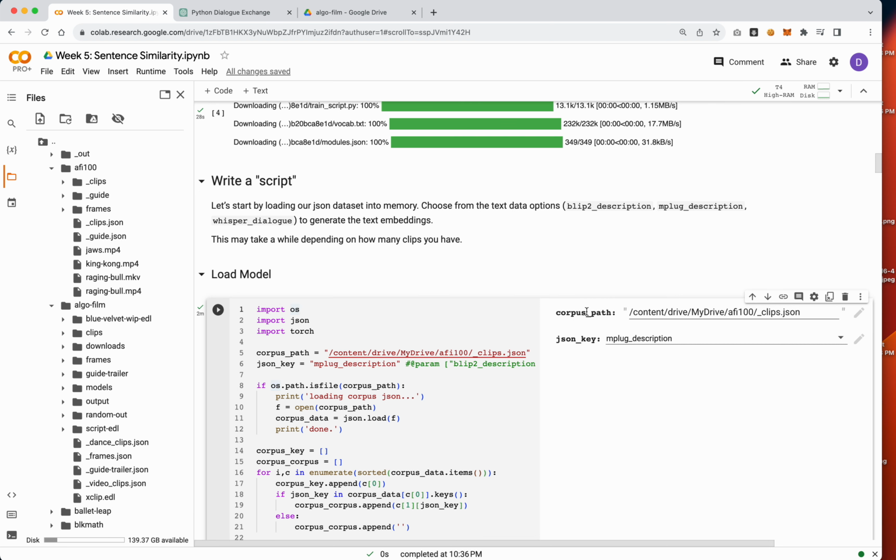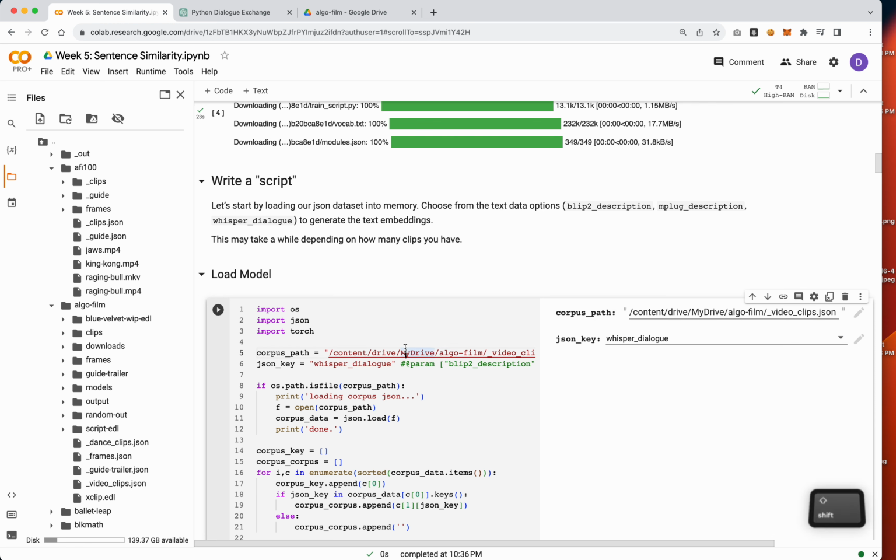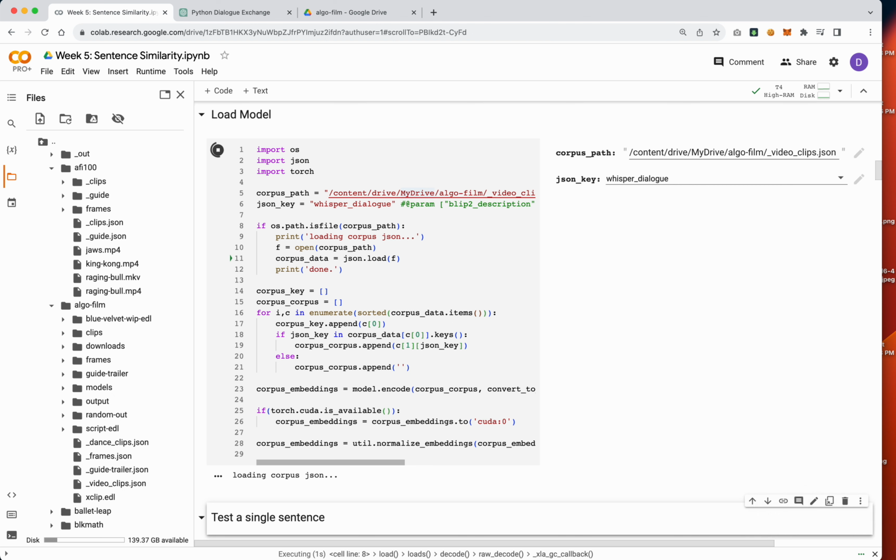So we'll use this data set, and we want to set this to whisper dialogue. Then we'll go ahead and run this. This should happen relatively quickly because there isn't a ton of data in here. There's maybe a couple thousand sentences. Cool, so that's done. We've now loaded in the correct model, because we need to match dialogue to dialogue. If we were to feed the dialogue script into our mplug description model, we wouldn't really get the right thing, because it's not looking for dialogue, it's going to try to match it to a description.